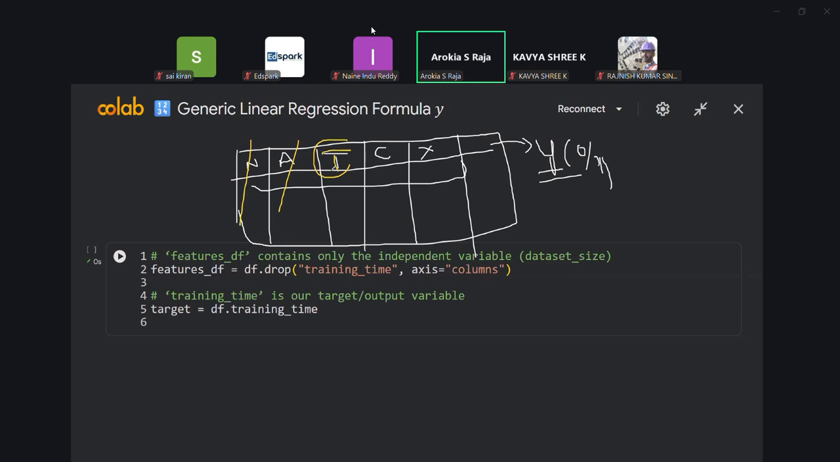Training time comes here, right? How much time will it take? Let's say this is D, this is what I want. Let me change this so that you understand. So this is my data set size, and this is my training time. For training time only I want to calculate.